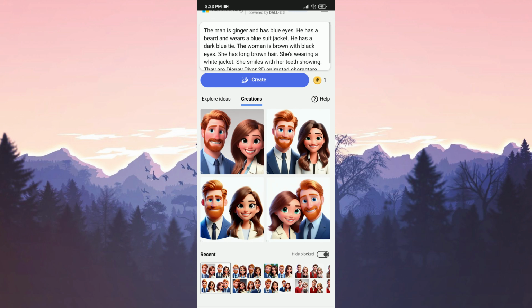After waiting for a bit, we will get a result that is close to what we wrote. Here, you can try to get the best results by trying. After providing details correctly, the result turns out quite nice.